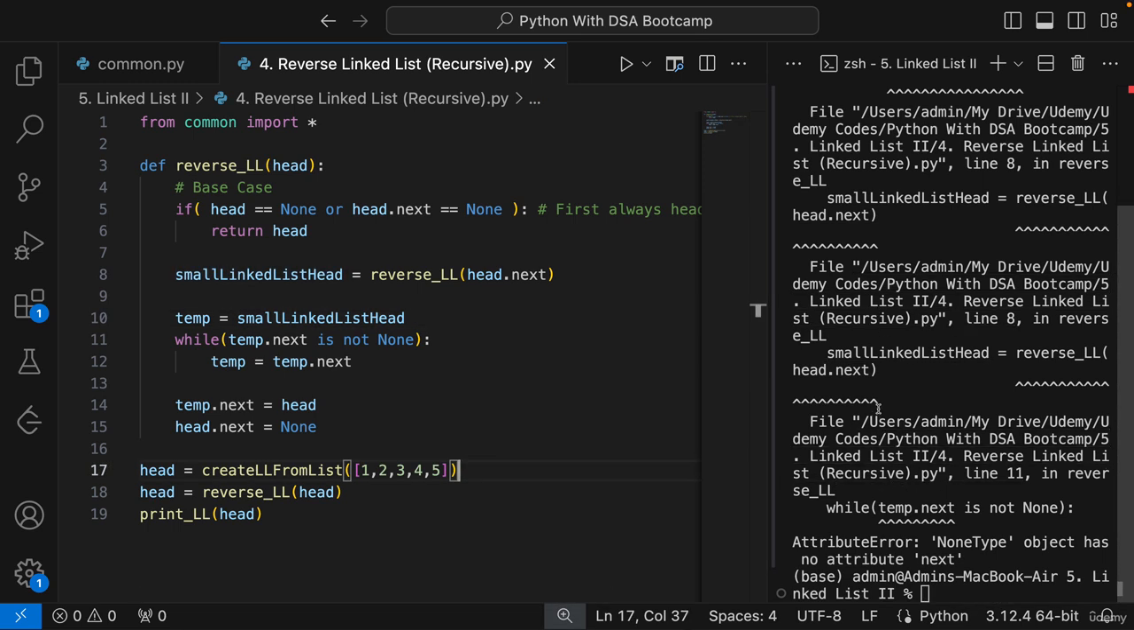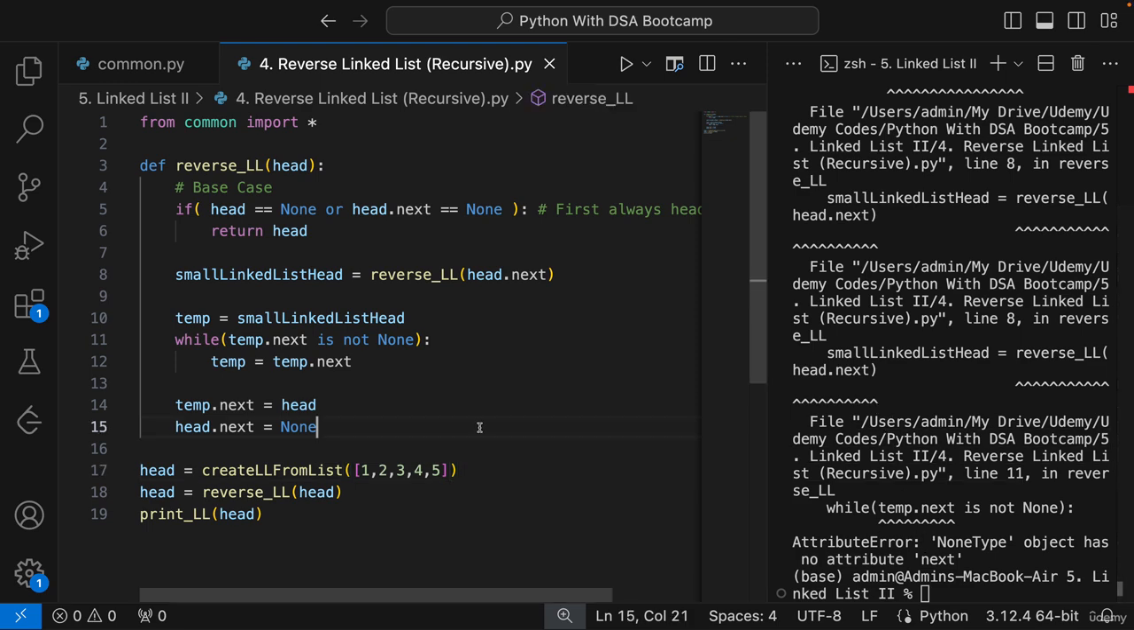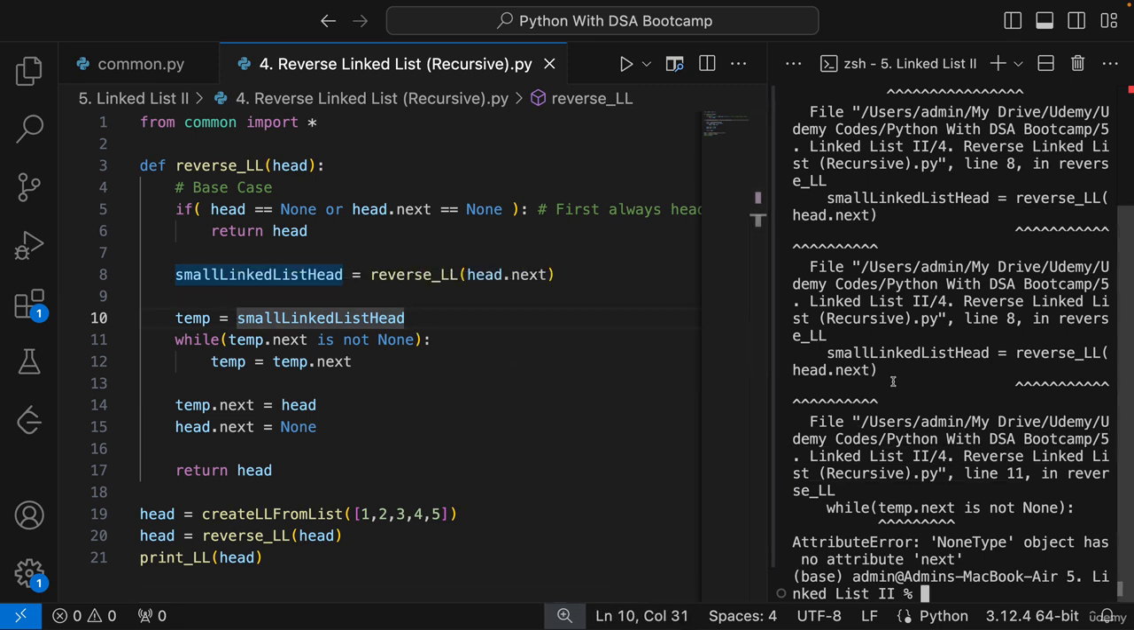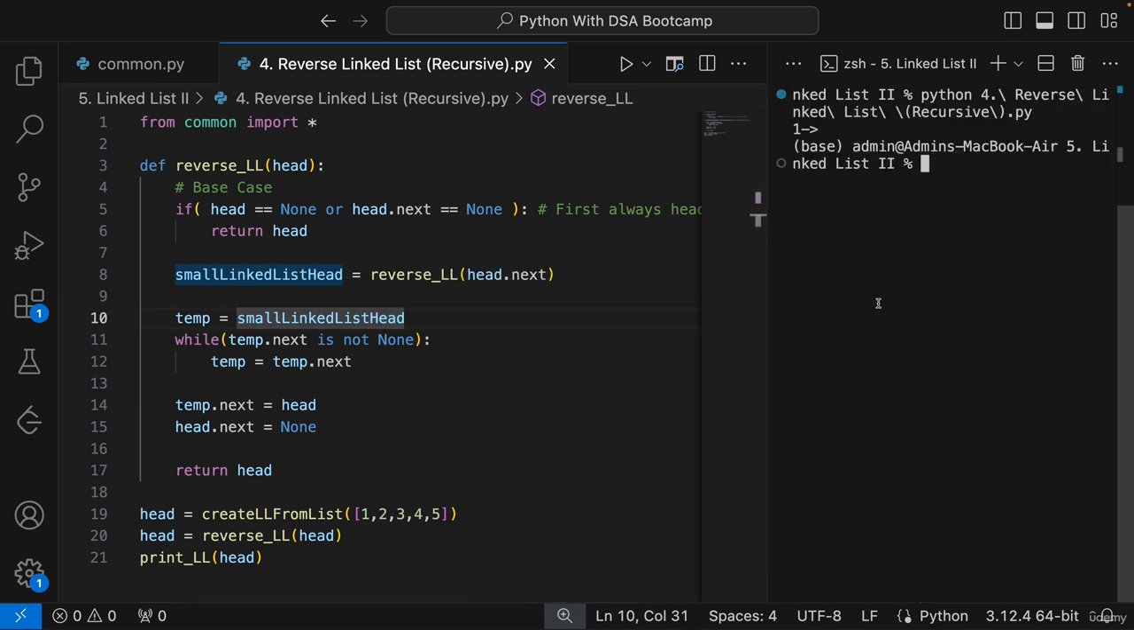Okay, so if we see the error, attribute none type. So actually we are not returning our head. If we don't return anything, then of course null is returned, because of which again we are making a mistake, right? So yeah, now I think it should be fine. Let me clear everything. So we are getting 1 and this.